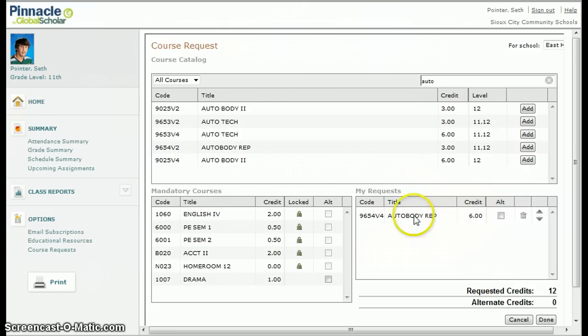And his requests show auto body repair for 6 credits. So total requested credits are 12, with alternate credits at 0. When we're done, everyone here is going to have requested credits at 16 and alternate credits at 2. The reason we're doing that is just so that if there's any course problems or any issues with the schedule when it gets created, the counselors will be able just to put your requests in, and instead of calling you out or calling you over the summer, we'll be able to fix your schedule without having to bother you. So let's just fill his courses up.